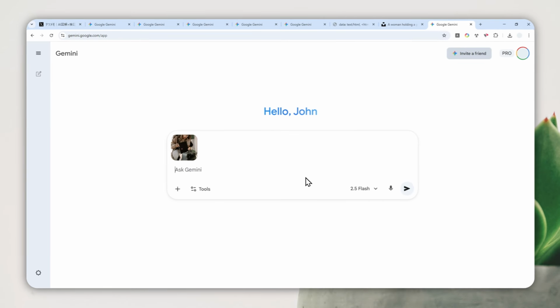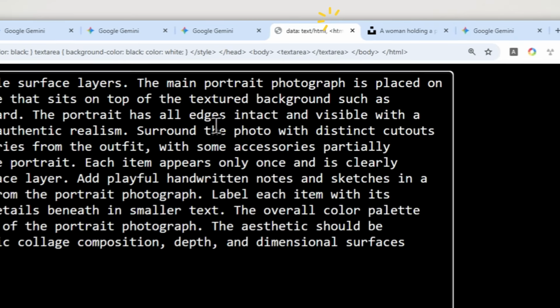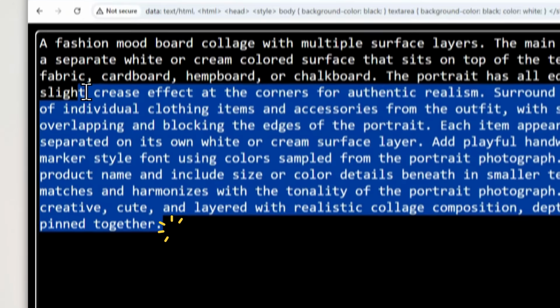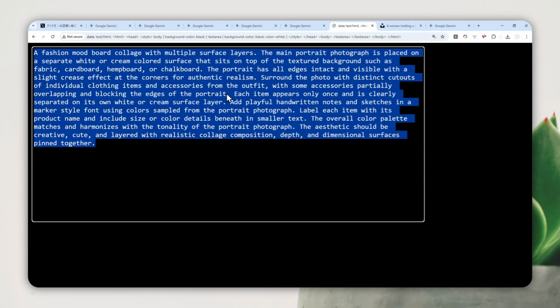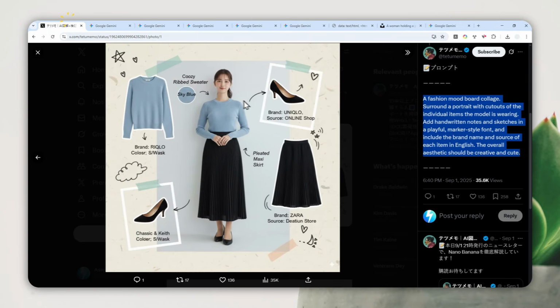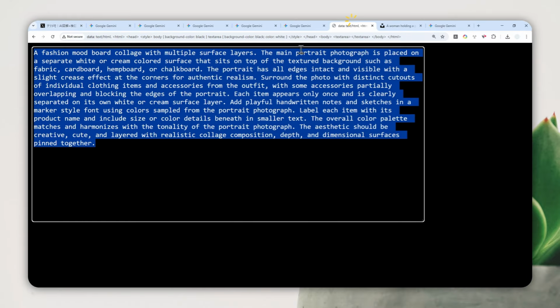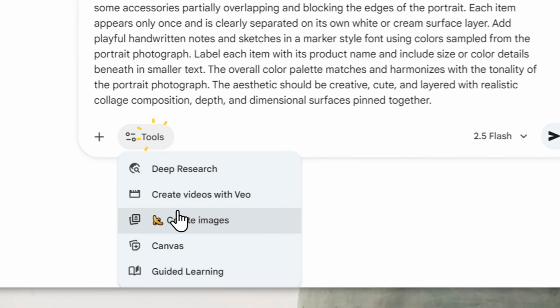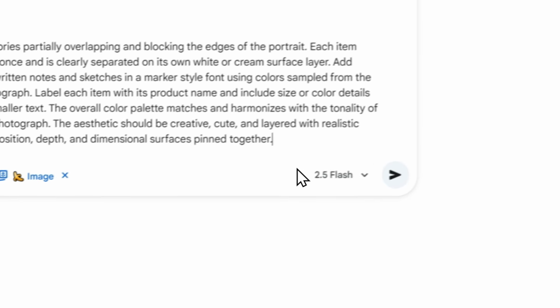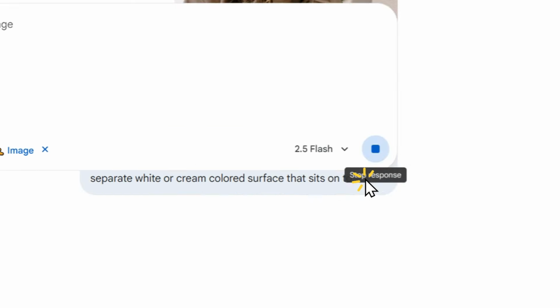Now, after you have provided your own photo, then you can insert this prompt. So it is a bit longer, but it is still just a variation from the original prompt. So credit to this person who made the prompt in the first place. Anyway, let's continue. I'm going to copy the prompt and let's paste that into Gemini. After that, click Tools, click Create Images, and for the model, I'm going to be using this and send the message.